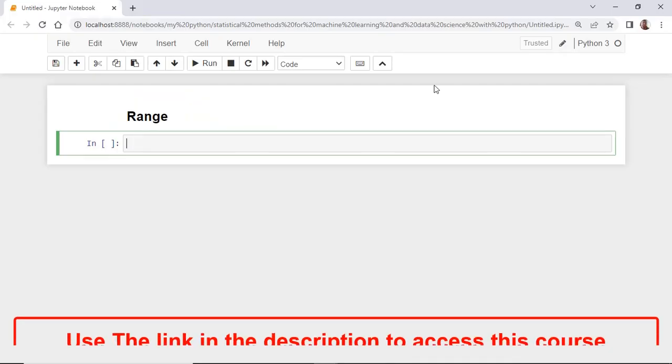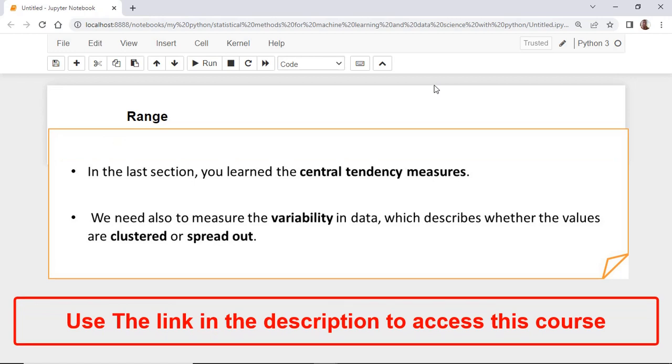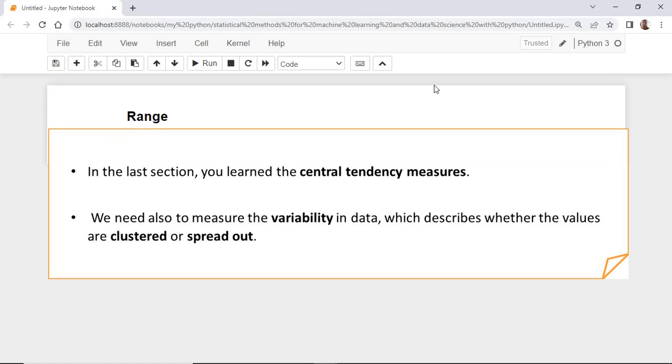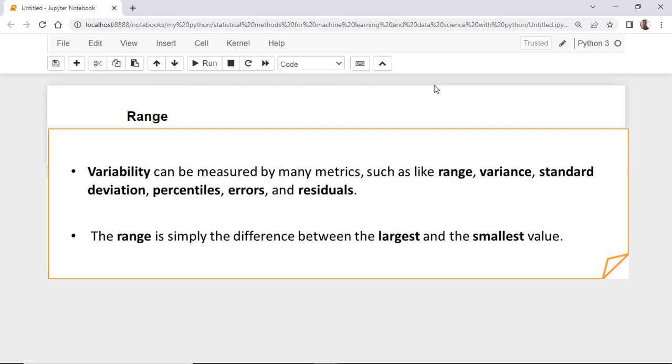In the last module, you learned the central tendency measures like mean and median. But central tendency measures cannot alone describe the data. We also need to measure the variability in data, which describes whether the values are clustered or spread out. In this section, we are going to discuss variability in data, which is an essential concept in statistics.